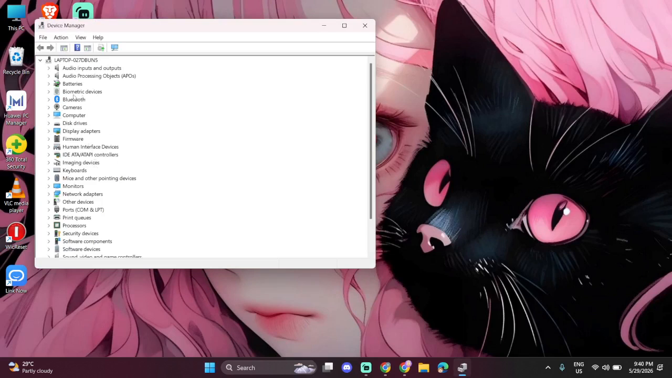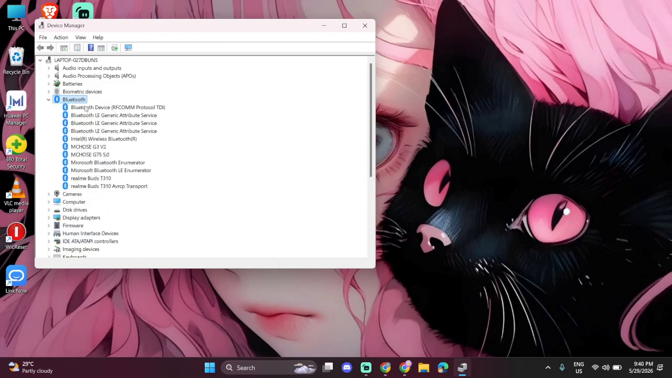Once Device Manager is open, look for the Bluetooth section and click the arrow to expand it. You should see your Bluetooth adapter listed here, often with a name that includes the manufacturer or the word adapter or radio. If you see it, that means Windows has detected the hardware. You might also notice warning icons if there's a driver issue. That's exactly what we're about to fix. If you don't see any Bluetooth entry at all, it can mean the hardware is disabled or not present, but if the adapter appears, you're ready to proceed.